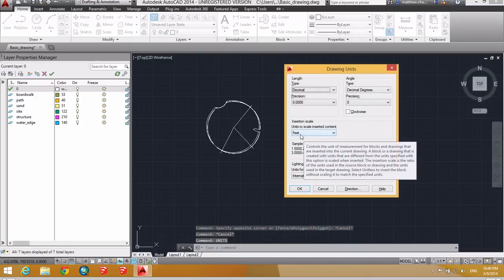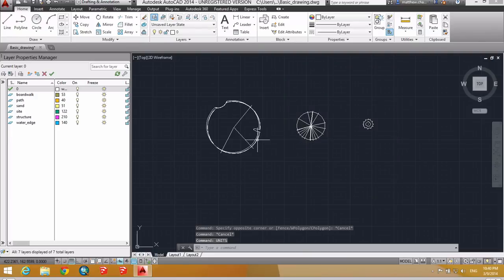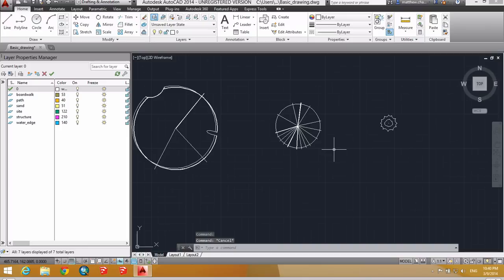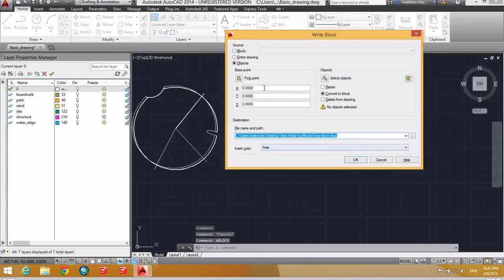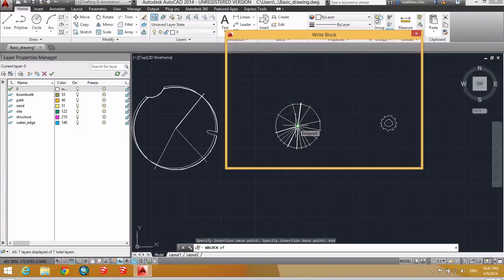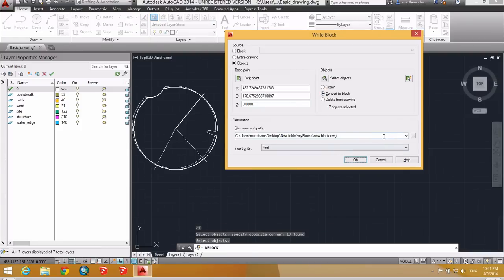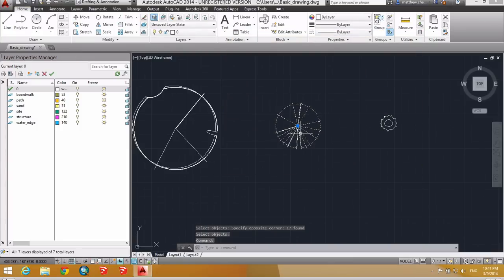Oh, I already set my units. I couldn't remember if I did that or not. Had I not done that, this would have blown up by a factor of 12. But it is now a block. We can now move on and do the same thing with this guy. W block, enter. I will do this one faster because you should know how to do this. Convert to block. What do we want to call this thing? This time I'll just change the name because it should keep it in the same destination. Tree evergreen, hit OK. All right, that one is done.